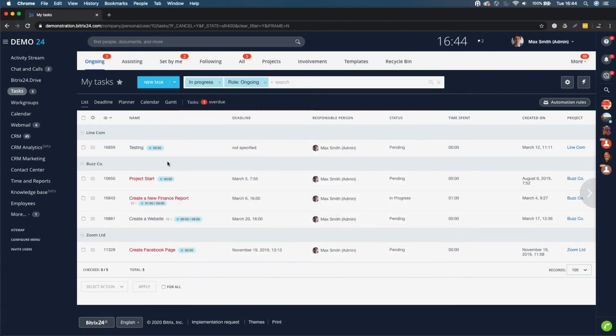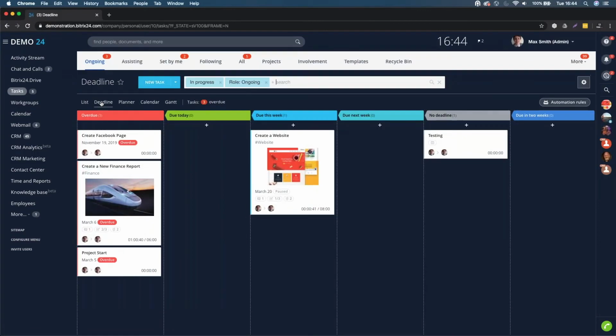But what we have now in Bitrix is some more views across the top here. So I'm currently in the list view. We also have the deadline view, and this is automatic. So based on the deadline that you add to a particular task, what you will be able to see is your task will generally move from the right-hand side to the left.